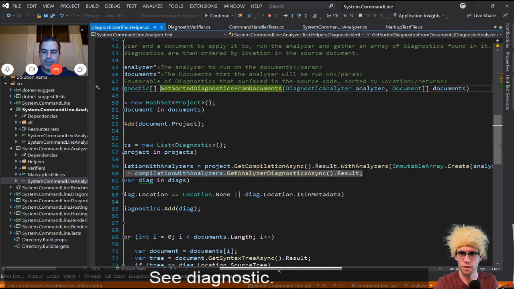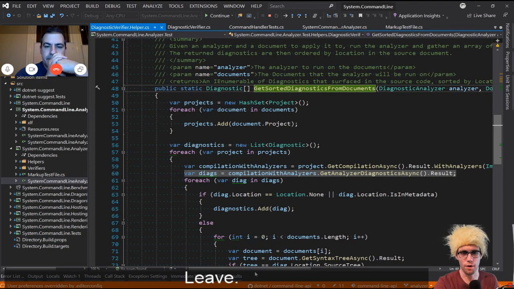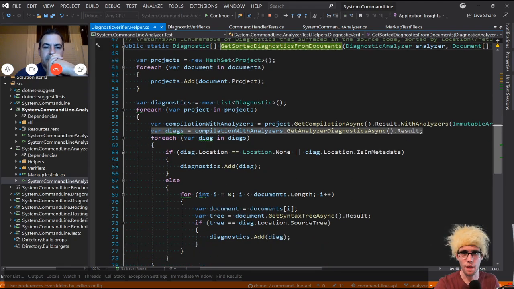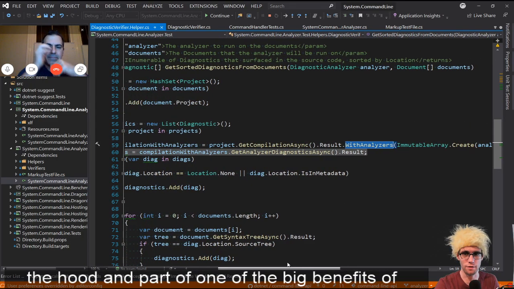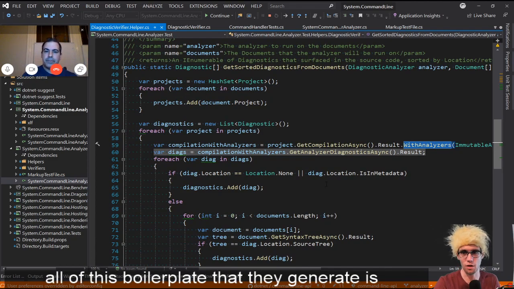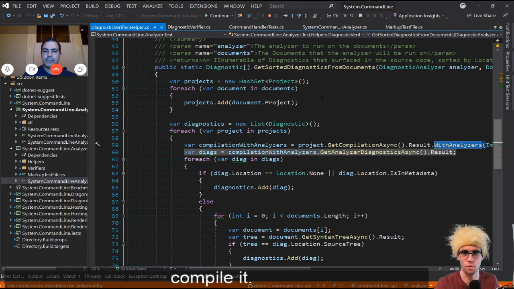Correct. So under the hood, one of the big benefits of all of this boilerplate that they generate is they build a project for you on the fly, and then compile it. So ultimately it comes down to this magical bit of WithAnalyzers. If you want to do your own compilation with analyzers, this is all it takes. My tool just loads up analyzers with reflection and away you go.